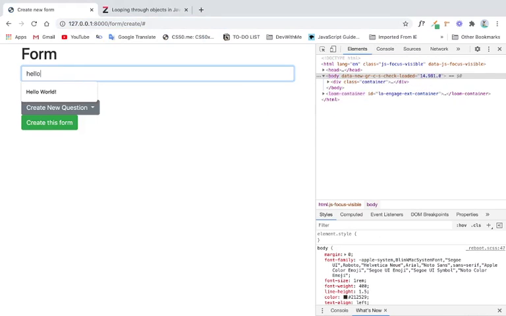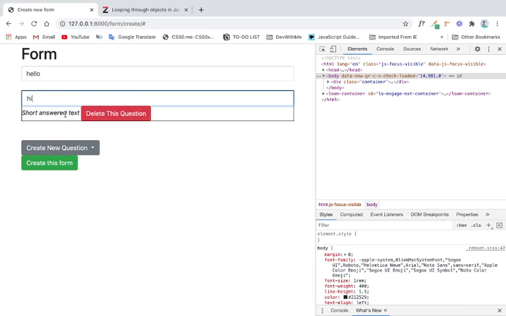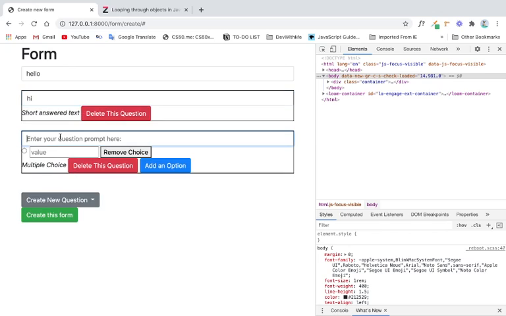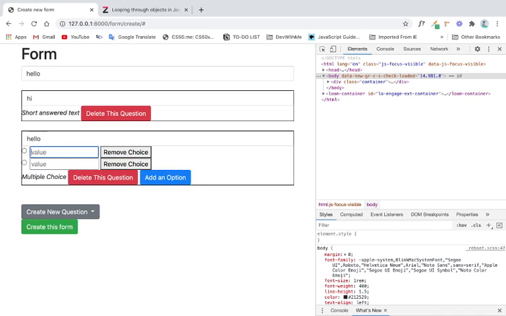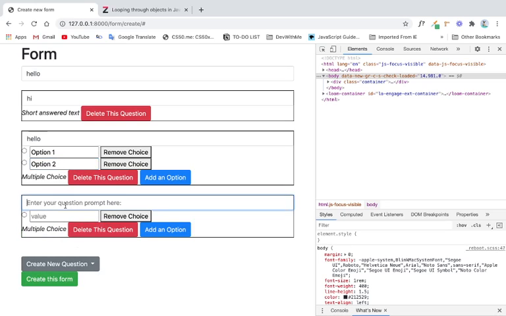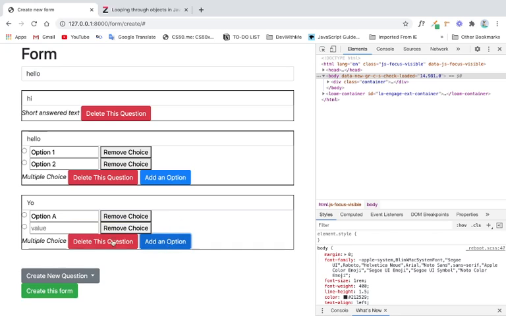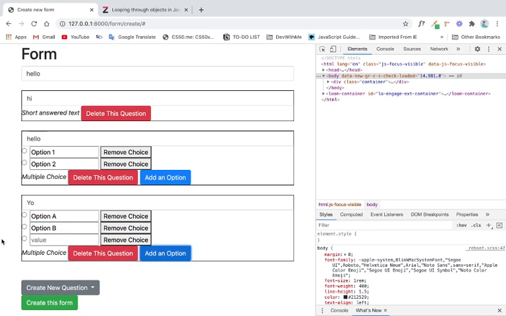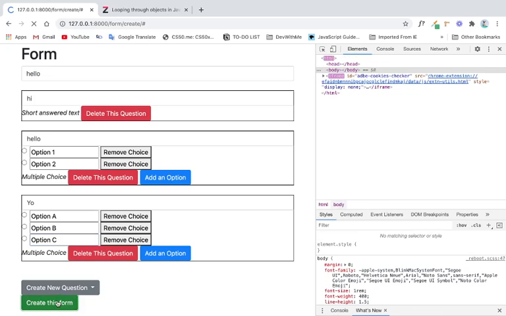Form name, first of all, is hello. Go create short input, for example, hi. Create multiple choice, hello 1. Option 1, option 2. And then let me go and create another multiple choice. Yo. Option A. Option B. And option C.